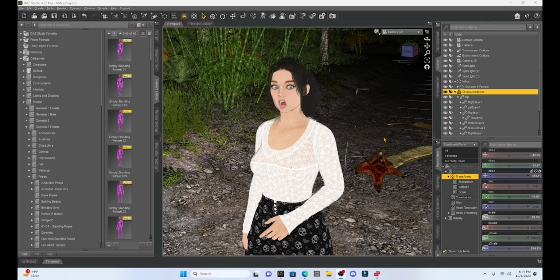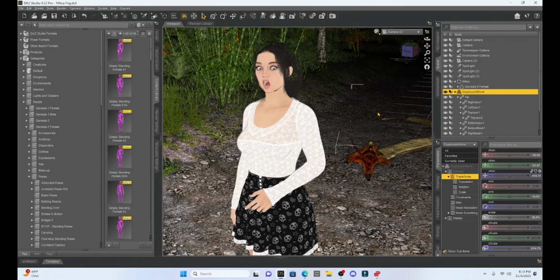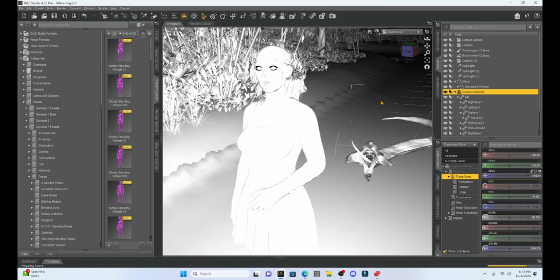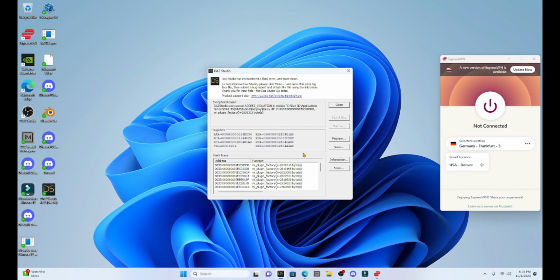This is the scene that I just used for my last tutorial. Worked great just yesterday, but now if I open it up, it seems to open fine. I go to Iray preview, and boom, it crashes. We get this prompt that says we had a fatal error, and if you click on more, it just says something about an access violation, blah, blah, blah.